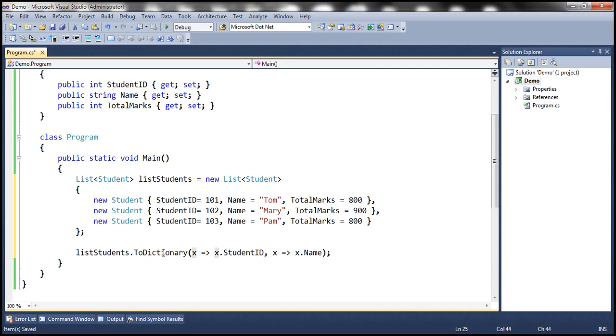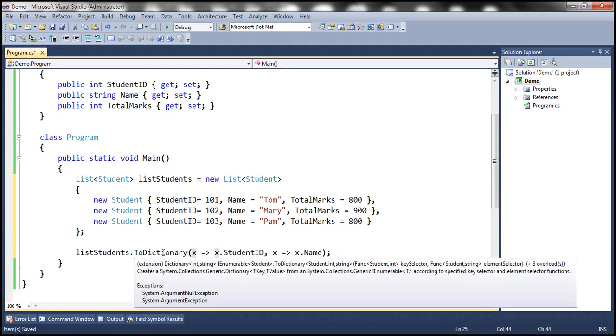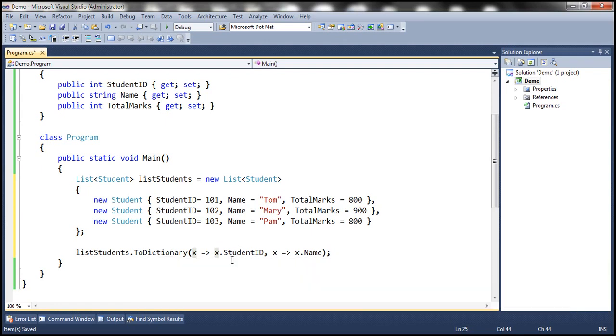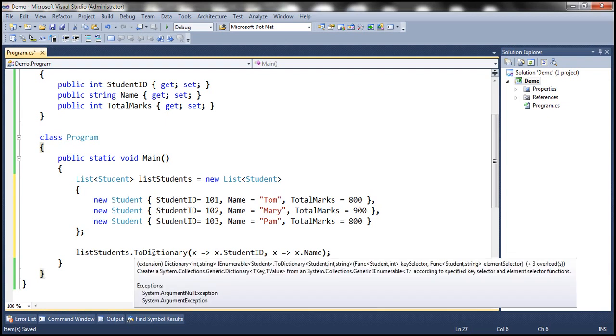Alright, and what is this toDictionary going to return? Notice that it is returning a dictionary of int comma string. So why is it returning a dictionary of int comma string? Because within this dictionary, student ID is going to be the key, and if you look at the student ID data type, it's integer, and the value is name, and if you look at the data type of name, it's string. So we will get a dictionary with the key integer data type and value string data type.